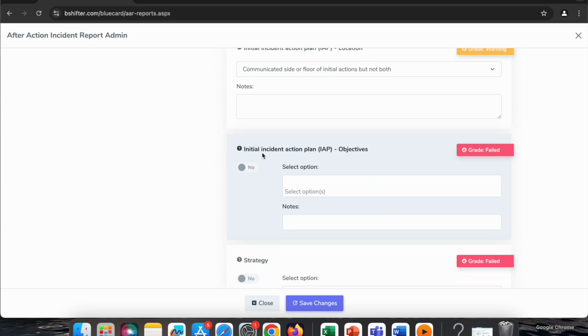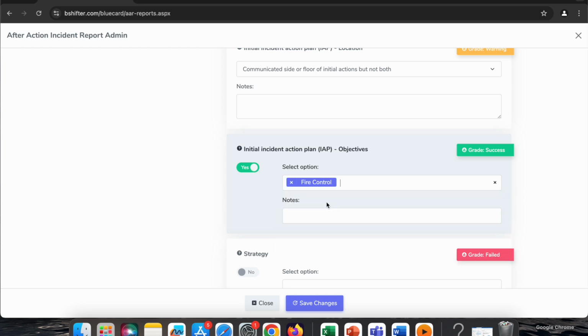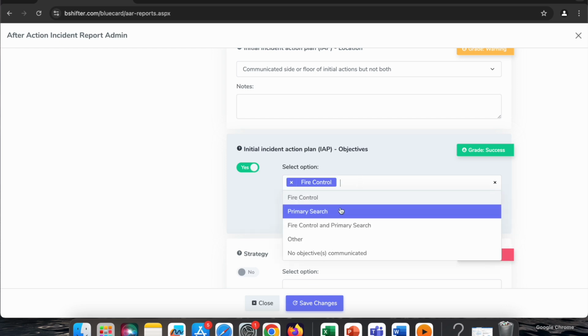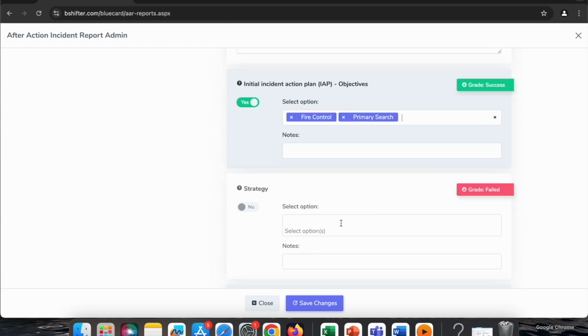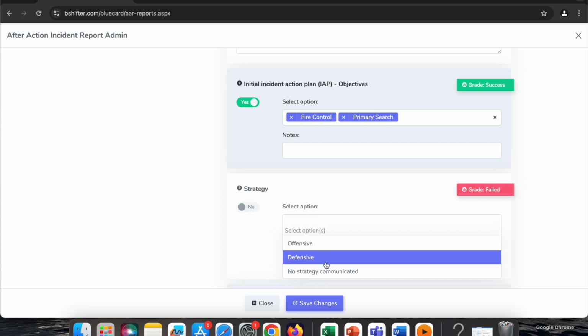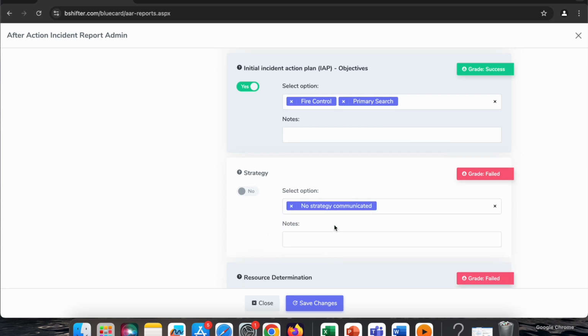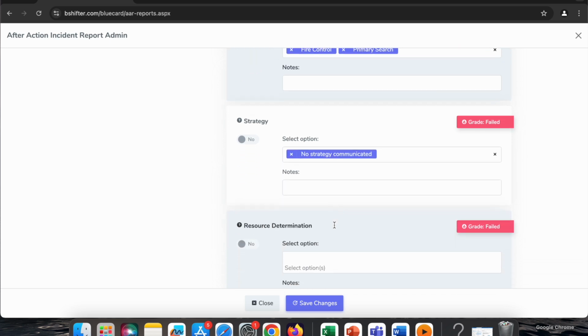Initial incident action plan objective. So did they address objectives, and then what objectives? Fire control and search, or there's one that's primary search and fire control order together. You could type notes. Did they address strategy? Yes or no. Offensive or defensive. So if it's no, then we just have a place there that you could say, hey, why'd you click no? Well, because they didn't address strategy at all.